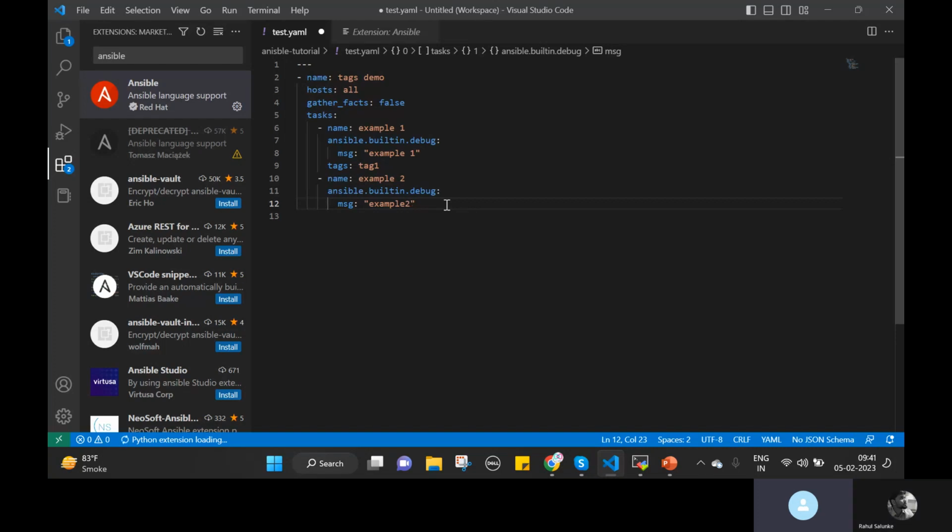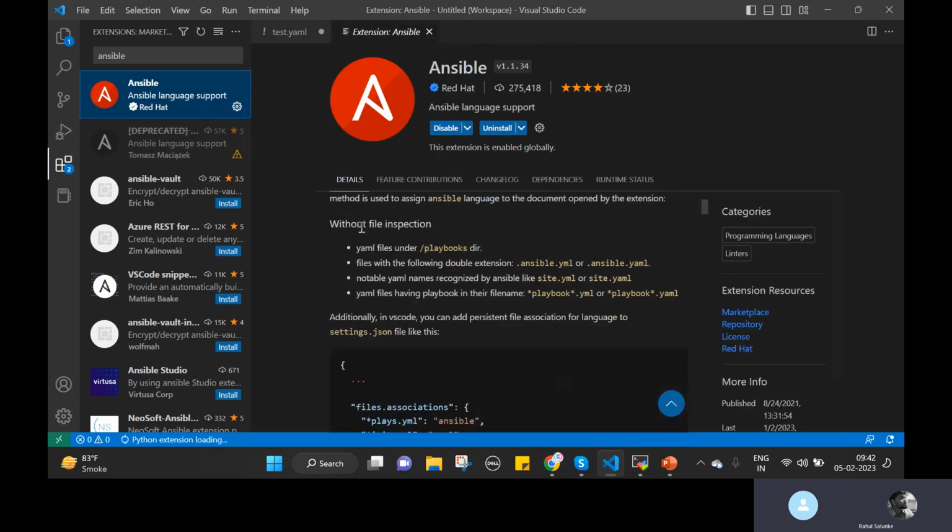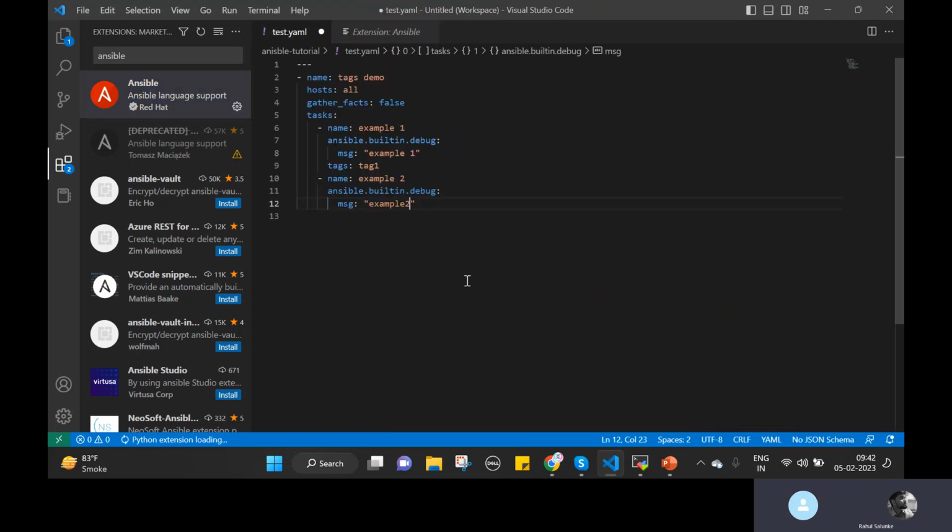Suppose if you save this with .yml, Visual Studio Code will automatically take it as Ansible default or any other? No, it will take it as Ansible default only, like I showed you in the Ansible extension section. They already list notable YML names recognized by Ansible, like site.yml or site.yaml, and YML files having playbook in their file name, playbook star .yml or star playbook star .yml. It will be recognized by VS Code. It will treat that file as an Ansible playbook only.